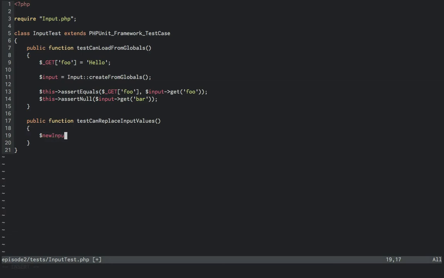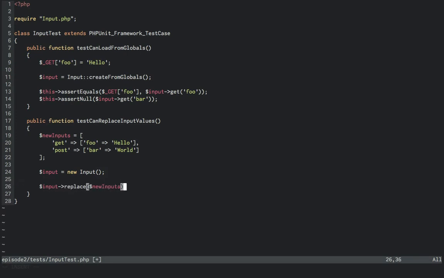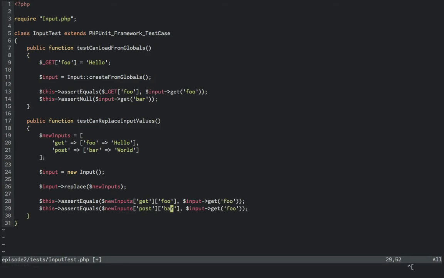Next, we'll create the new inputs variable that is an array with the key get set to an array where foo equals hello, and then the key post set to an array where bar equals world. And inside of here, we'll say that input equals a new instance of Input. We'll then call input replace and pass in new inputs. Now we'll make two assertions here. First, we'll assert that new inputs get foo is equal to input get foo like we did above. We'll then copy this and assert that post bar is equal to input post bar.